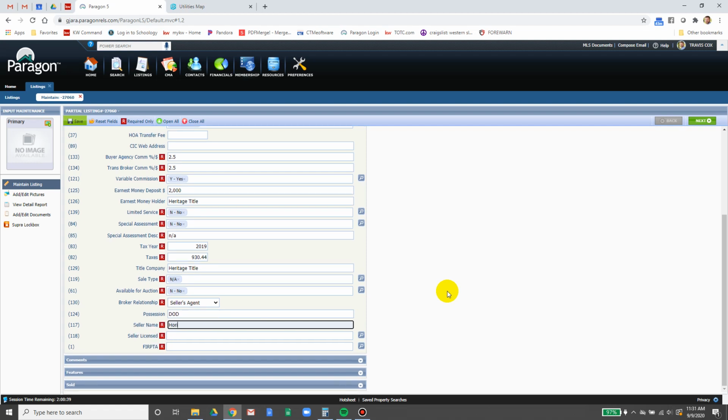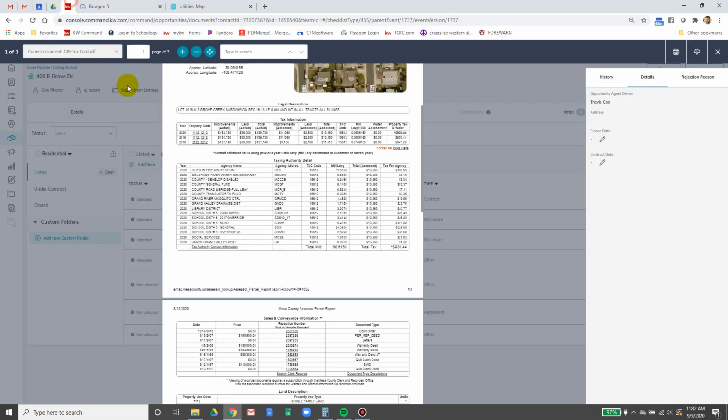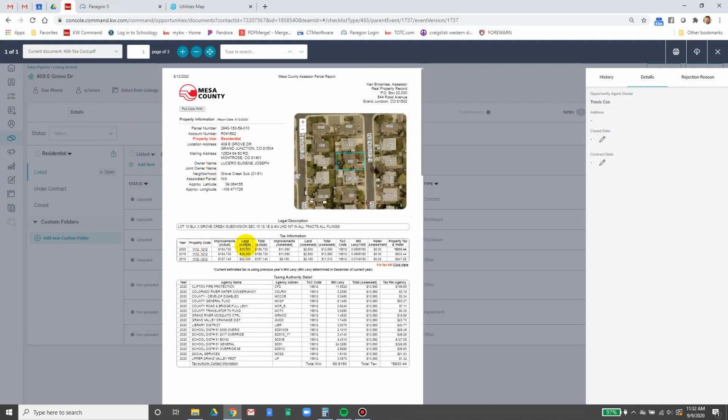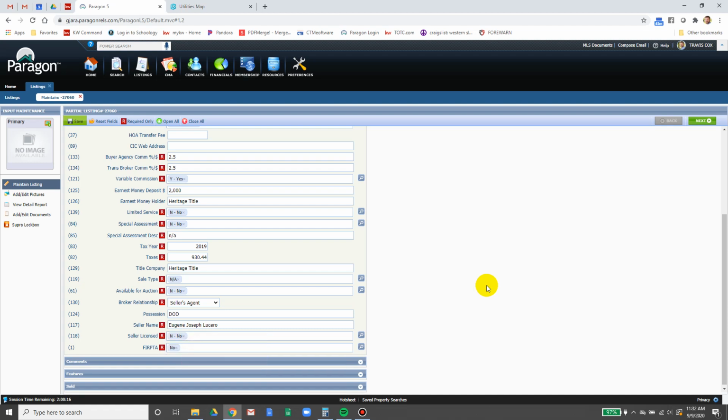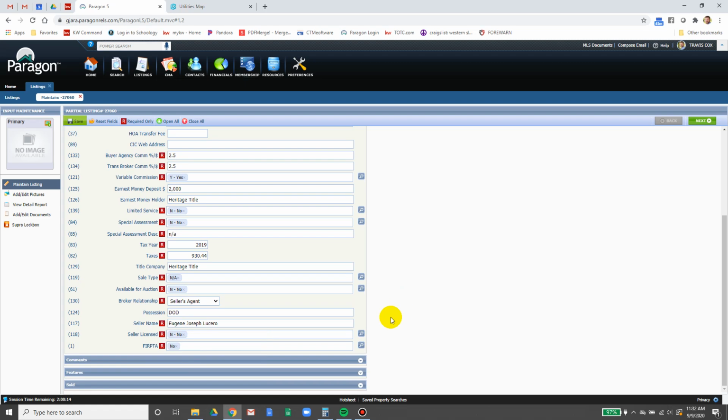Seller's name. Oh, I was about to put Horizon Homes in because this is one of their properties. However, Eugene Joseph Lucero is our client on this one. You just saw me look at the tax card, but really you should get that off of the listing agreement. Is the seller licensed? No. Is he a foreign national? No.